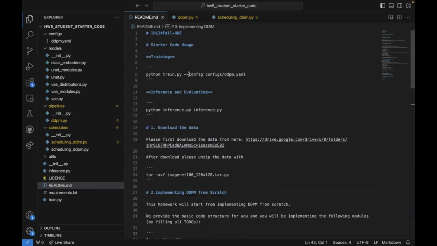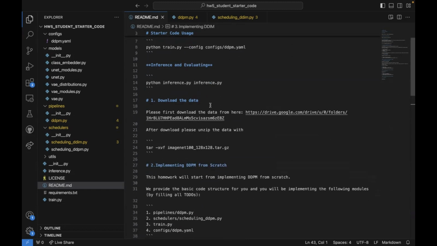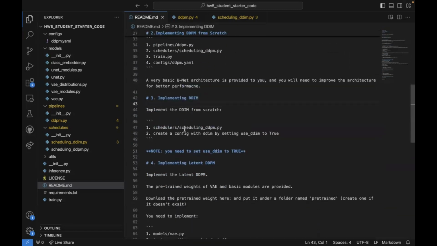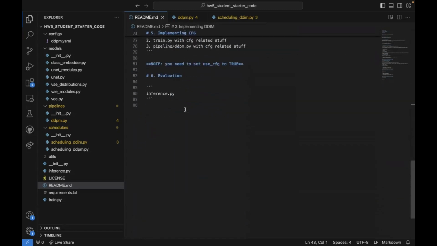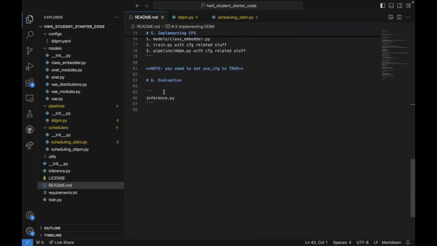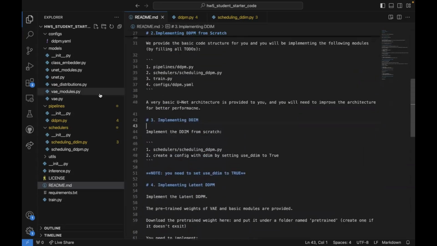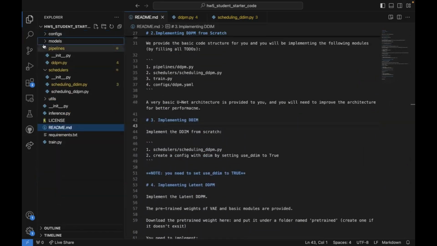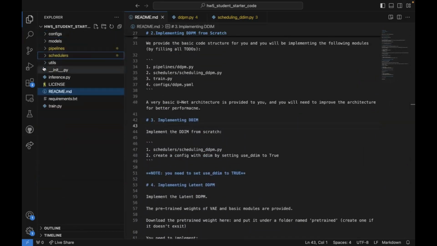Hi everyone. We'll walk you through the code for homework 5. First off, make sure you read the write-up and the README to know what you need to do. And for this midterm, you will need to implement DDPM and DDIM. On the README, it will be steps 1, 2, 3, and 6, because you would also need to evaluate your model. All right, now let's walk through the basics of this entire repository.